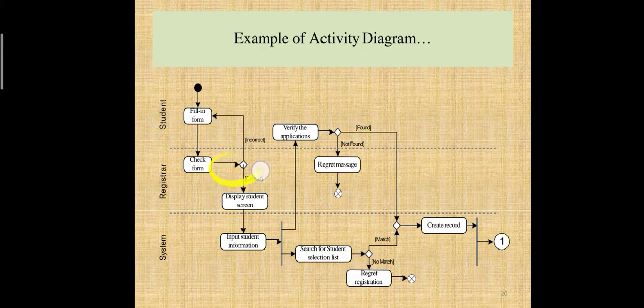So here we are using the decision symbol. Now when it checks the form, if it is correct, then it will display the student screen. This action is performed with the help of this activity. After displaying the student screen, in the system section, it asks the student to input their information, and then it gives two outputs. That means it verifies the application given by the student, as well as searches the student selection list. Whatever the student wants to search, it will search in that list.